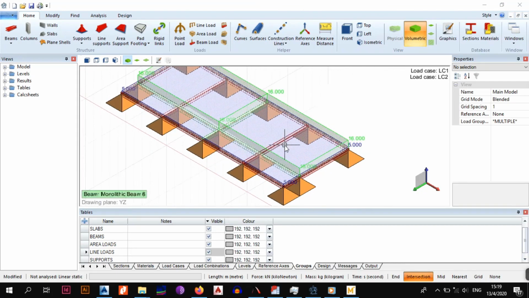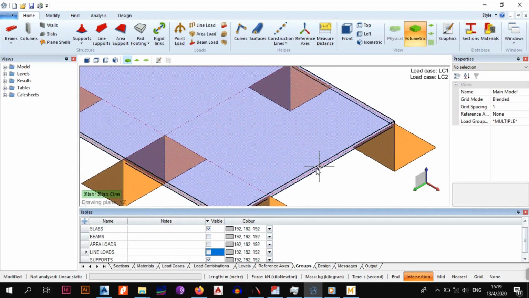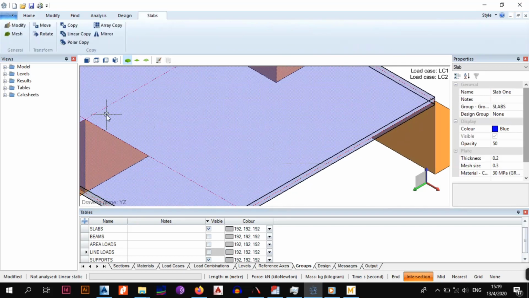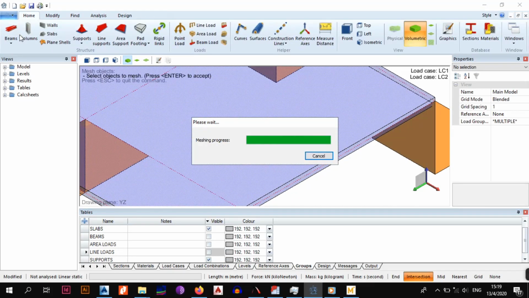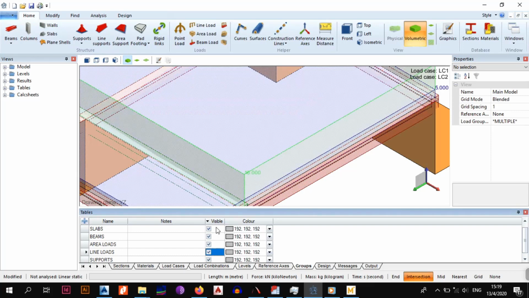the next thing we want to do is actually analyze and then proceed to design the slab. So to do that, the first thing that you want to do, just turn off your beams, your line area loads and your line loads. Then this will enable you to select the slab nicely. Then proceed to click mesh. Then it starts meshing. Then once it is done, just turn everything back on if you want. If you don't want, it's okay as well.